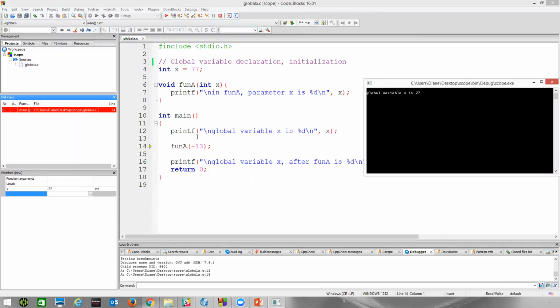Here, we're referring to the global x. Main hasn't declared any variable named x, so the only x it would know about would be anything that would be global, which in this case there is one. So it referred to that area of memory. Now, if we call this function named fun_a, we're going to pass it the value of 13. Notice once we get inside of fun_a, it has a parameter named x. Since this parameter has the same name as the global, anytime we refer to x within this function, we'll be referring to the local x, which will have the value of -13.